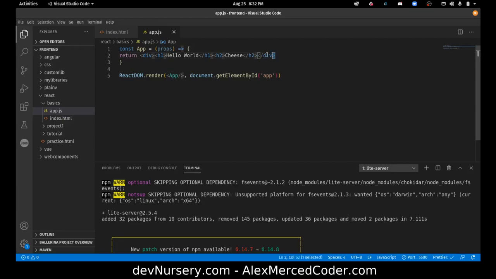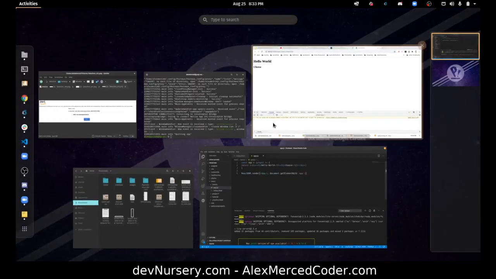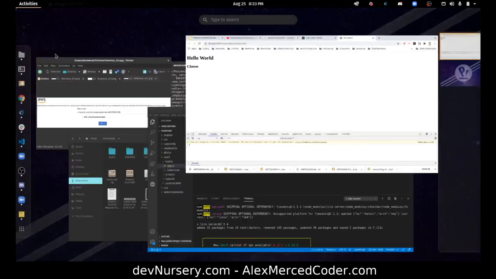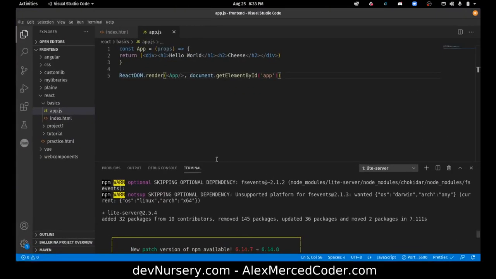But now since I have so many elements, to make this clear, I want to wrap this in parentheses. So that way it's clear for Babel to know where my JSX begins and ends. And now it works. Hello world cheese. Okay, so you're starting to kind of see how this all kind of works. Neat. Now you can create multiple components. So let's try creating another component.